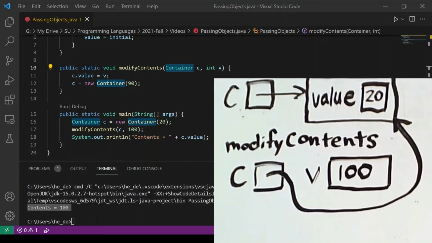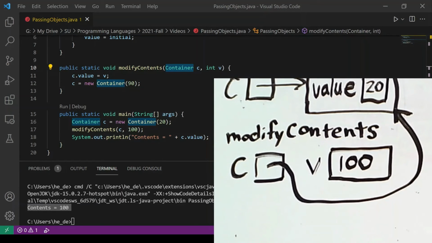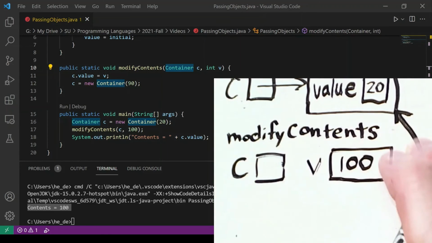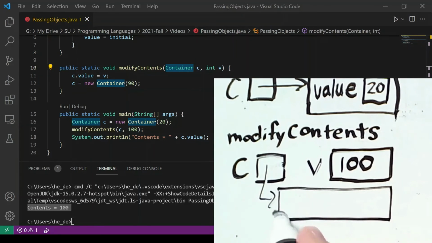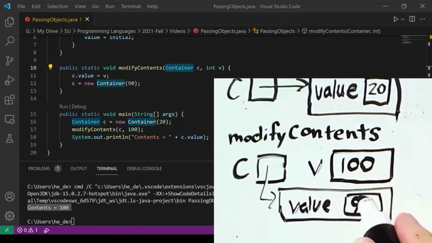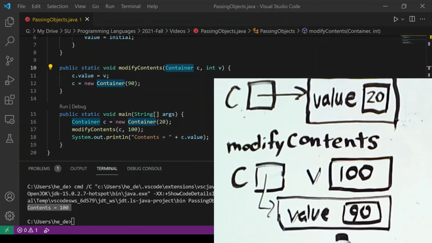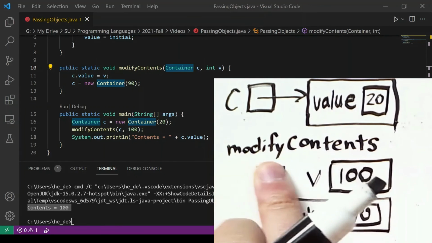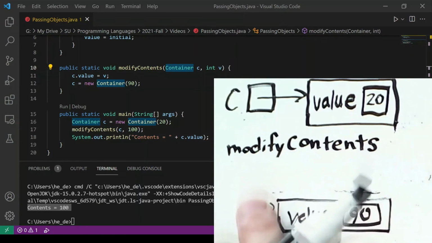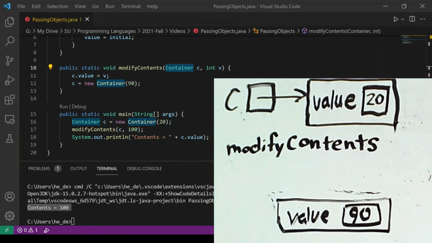In fact, later in the code, when I say that C equals a new container with a value of 90, all that does in terms of the memory model is it modifies where this reference is pointing and instead makes it point at a totally new container instance whose contained value is 90. So this new container exists on the heap near the end of the execution of the modify contents method. However, the actual parameter C and V are cleaned up and removed when modify contents finishes executing, which means there's no longer any way to access this container that contains a 90. And eventually, this gets cleaned up by garbage collection.